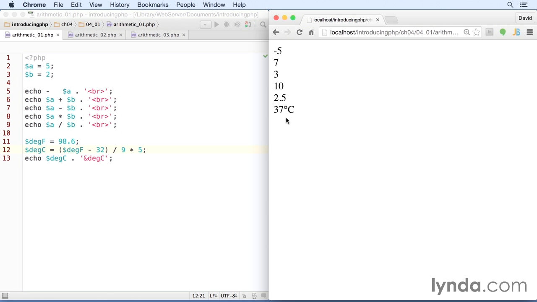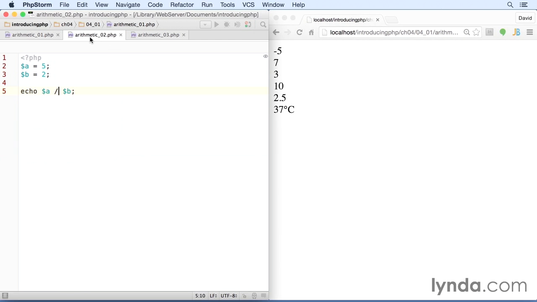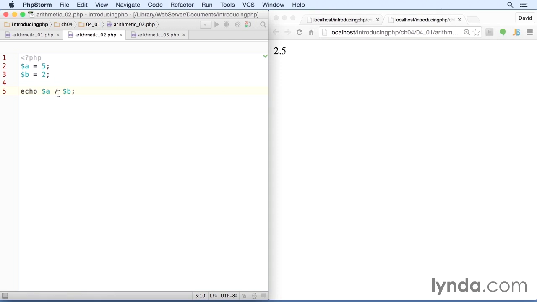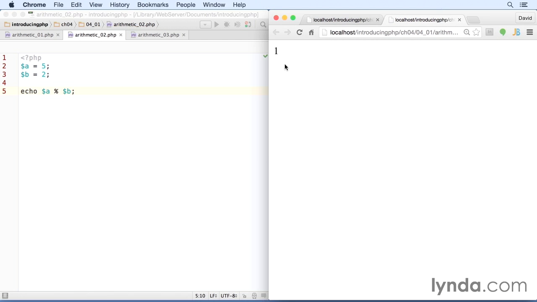What might be unfamiliar from school days is the modulus operator. So let's take a closer look at that in arithmetic_02.php. Again, we've got 5 as A and 2 for B, and we're using ordinary division here. If we load this into the browser, the result is 2.5. But if we change the operator from the ordinary division operator to the modulus operator, which is a percentage sign, save that and reload. This time the result is 1.